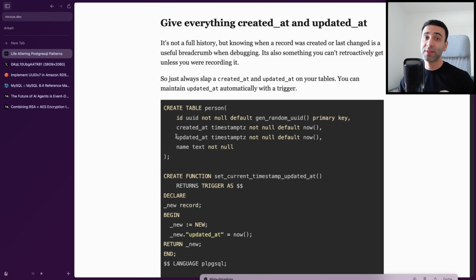Although the downside is that now you have 2 extra columns. So I think it always makes sense to consider it on a case by case basis, meaning if you don't really think your table needs created at and updated at columns, you can also avoid it.